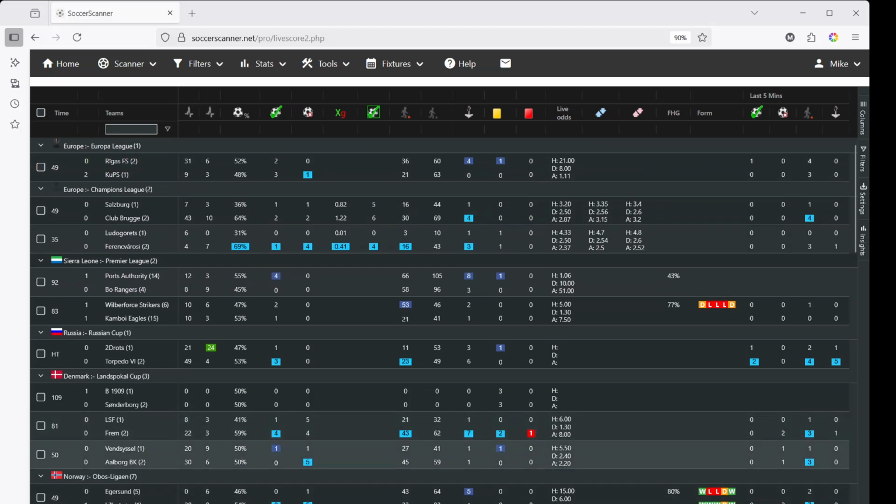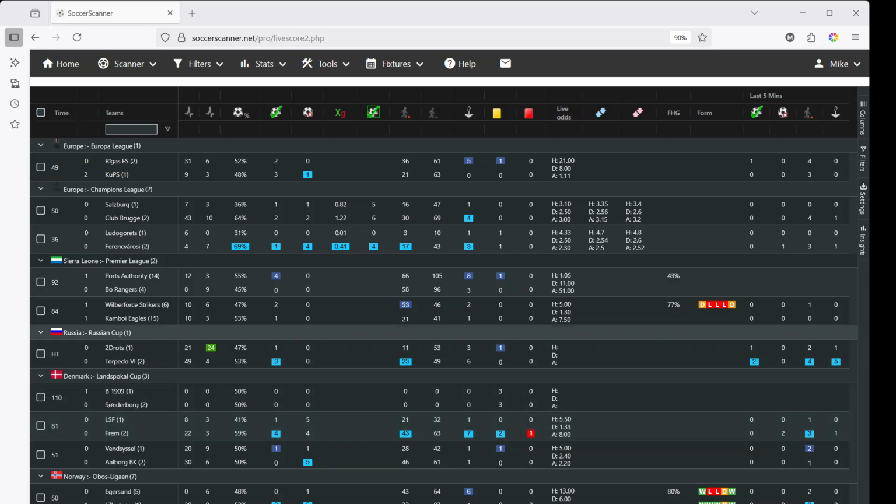So once you learn how to read this, you will become a better bettor because you will be making bets on informed decisions. You will no longer be using guesswork. We will give you the stats you need to place better bets.